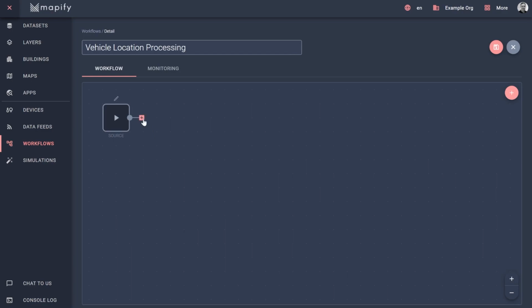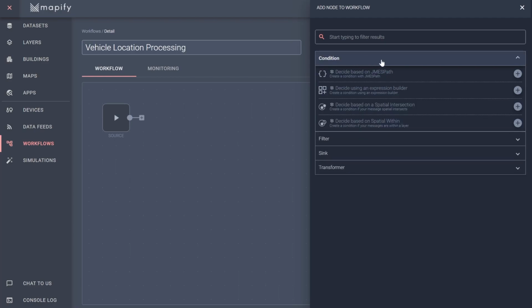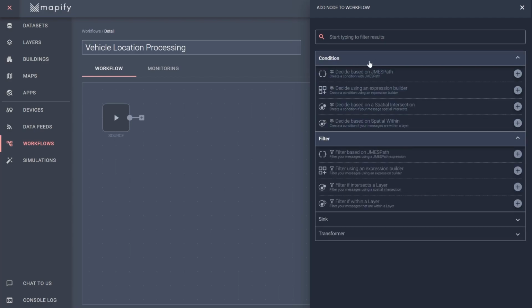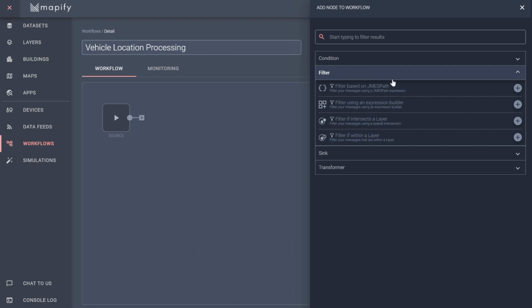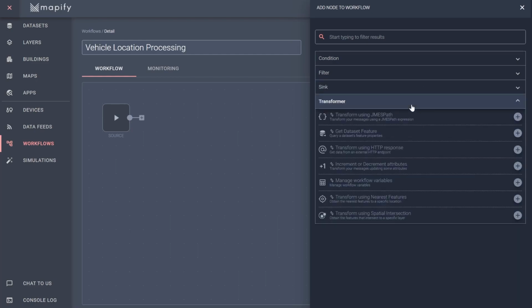By clicking the plus symbol here or here, we can add new nodes to our workflow. There are four types of nodes. Starting with Condition, it will allow the message to choose one out of two possible ways, according to a condition. Filter, which will allow us to filter messages that are in accordance with a certain condition. Sink nodes are output nodes. They generally send data to an external platform, such as our product, City as a Platform, or send an email. Lastly, Transformer, which transforms the original message coming in and adds something.